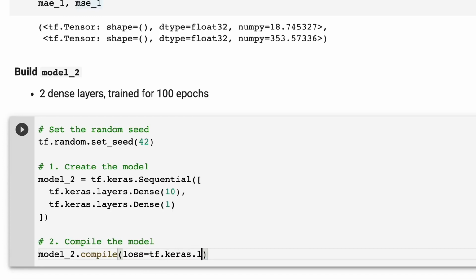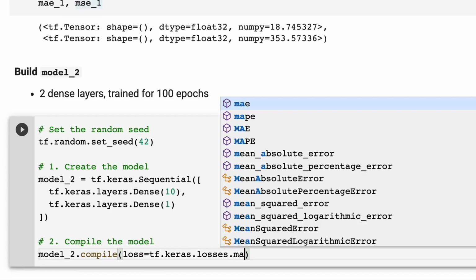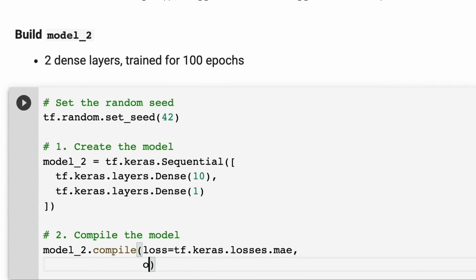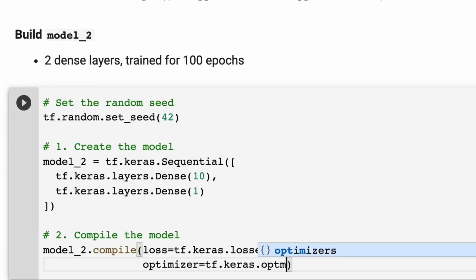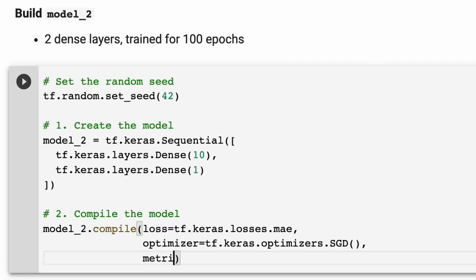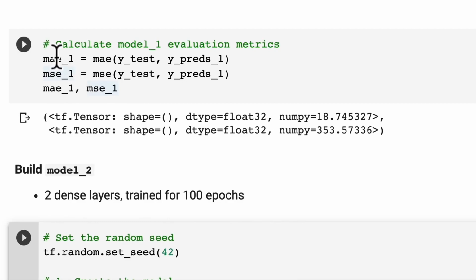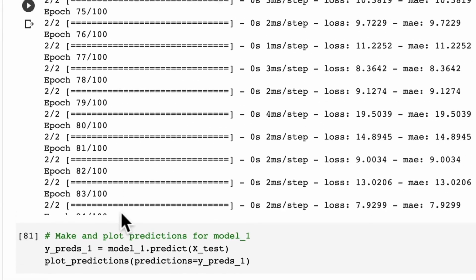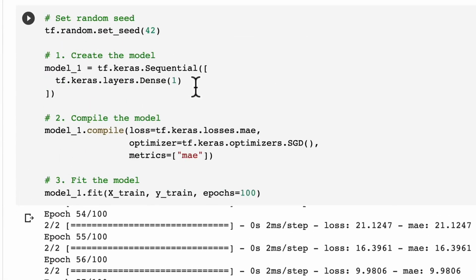tf.keras.losses.mae. And then the optimizer is going to be tf.keras.optimizers.SGD, exactly the same as before. And the metrics is going to be, let's try MSE, just to mix things up, because we're going to calculate our evaluation metrics anyway. So the only thing we've changed from our model up here is we've added an extra layer. Everything else is the same, except we're calculating the MSE as it's training.